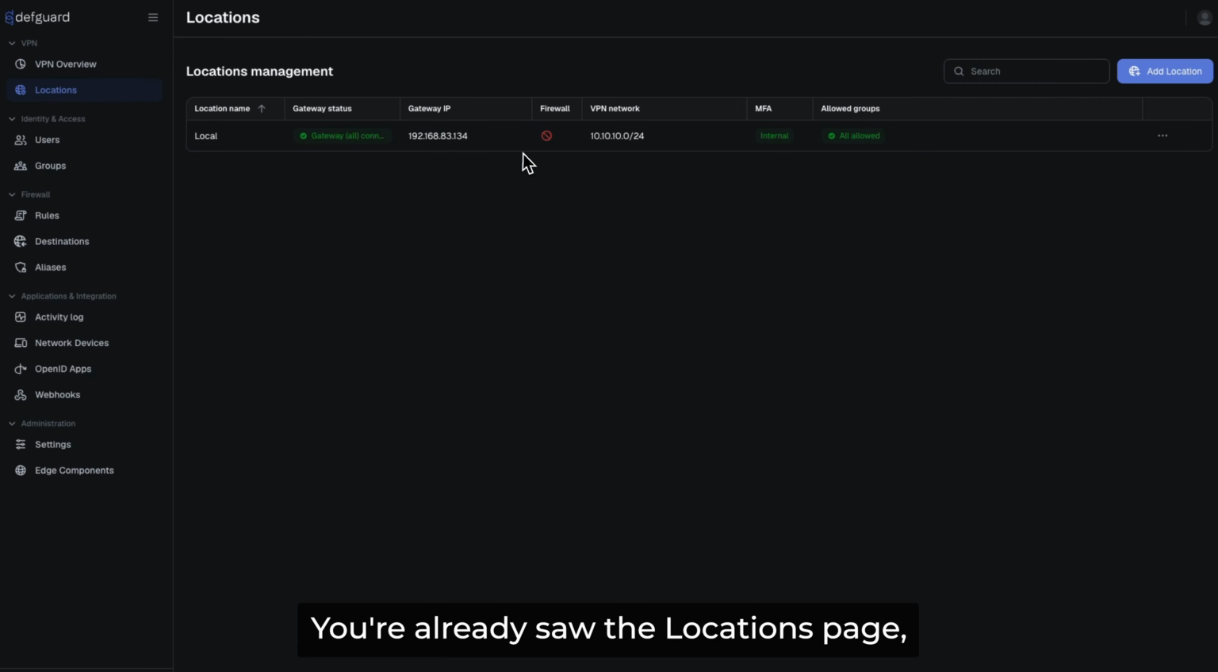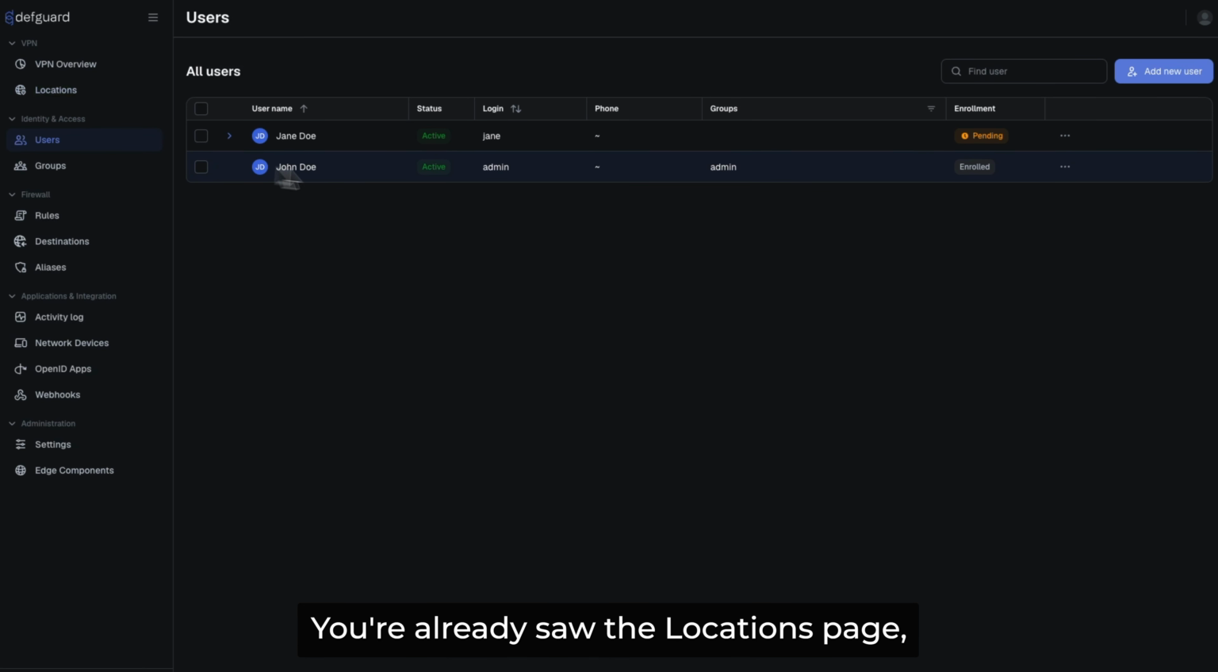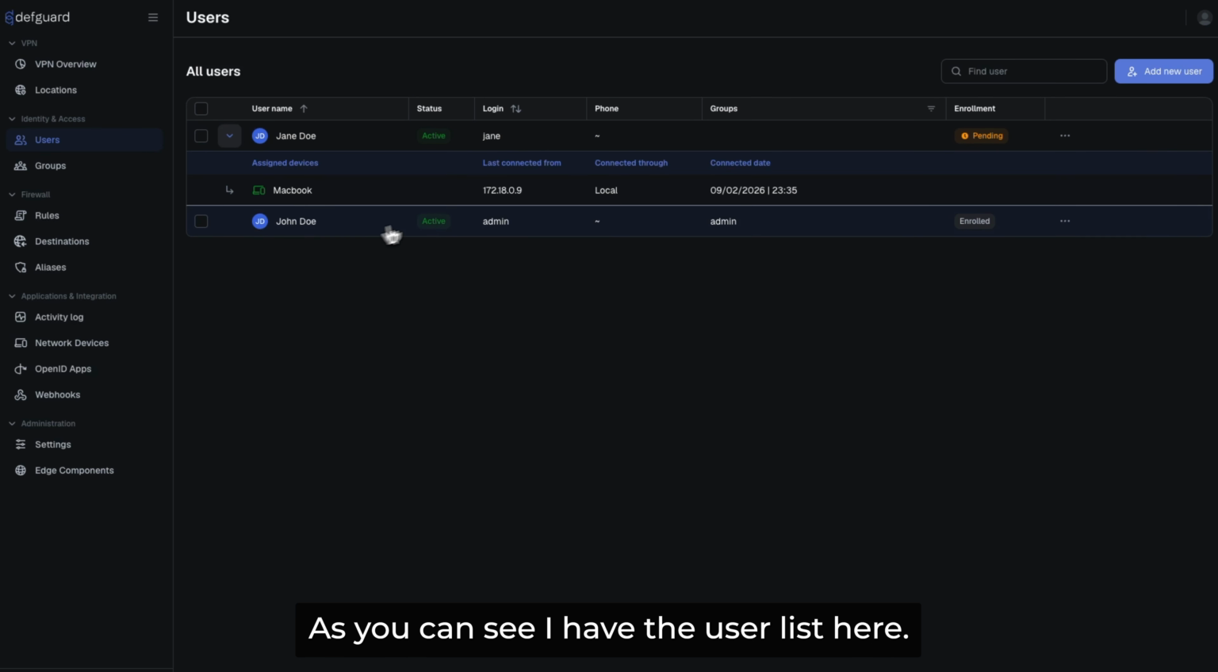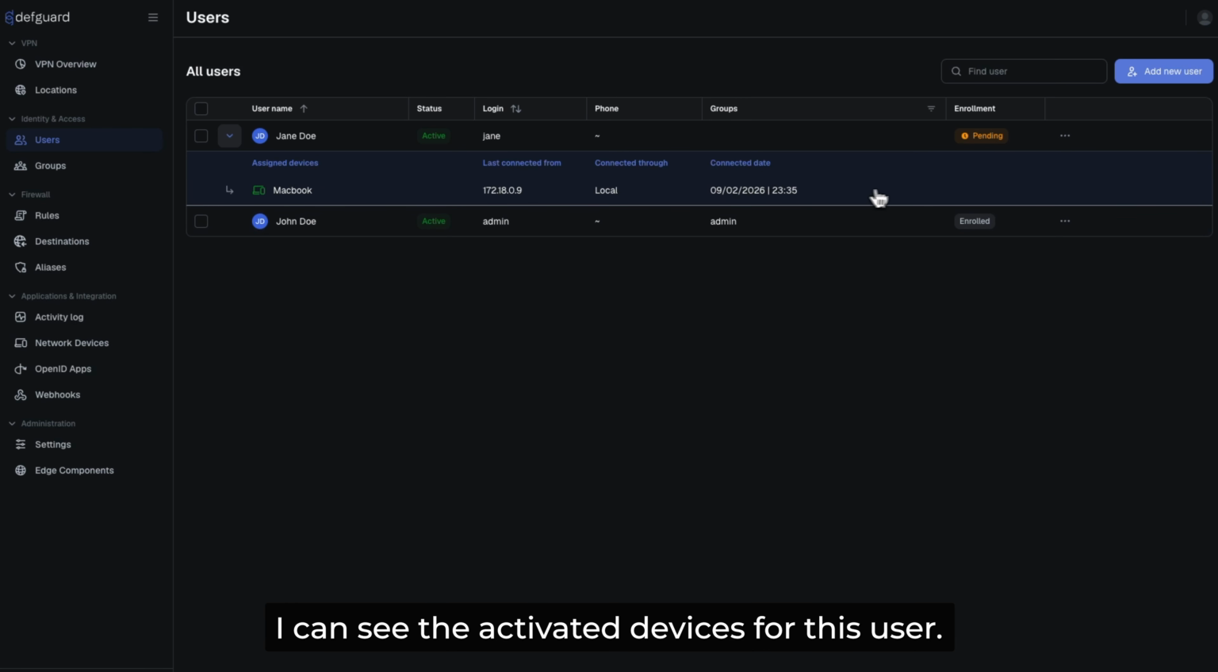You already saw the locations page. You also briefly saw the users page. As you can see, I have the users list here. I can see the activated devices for this user.